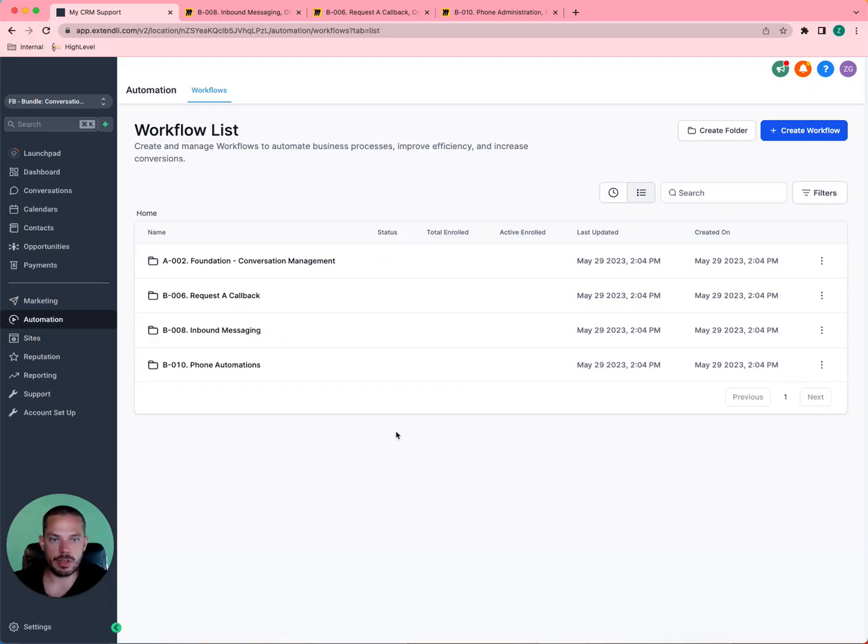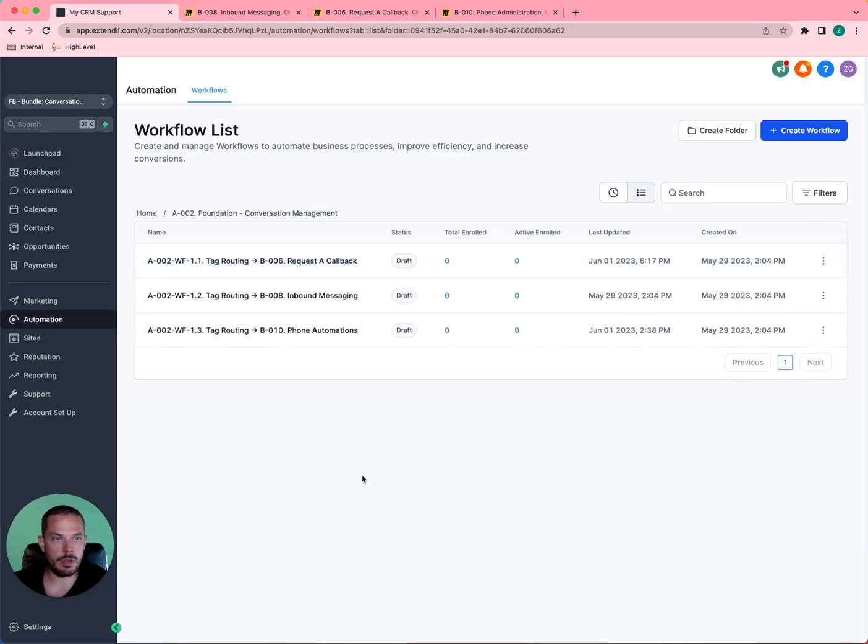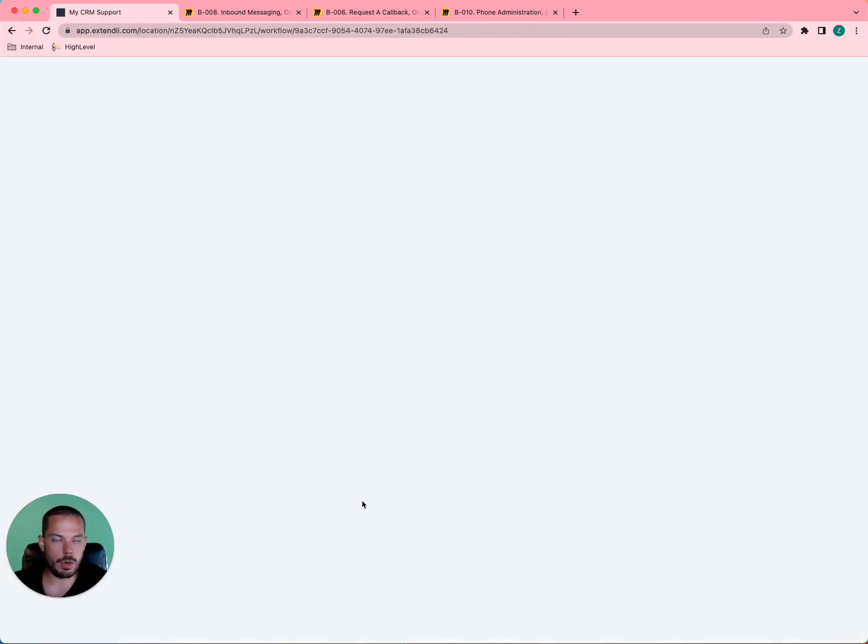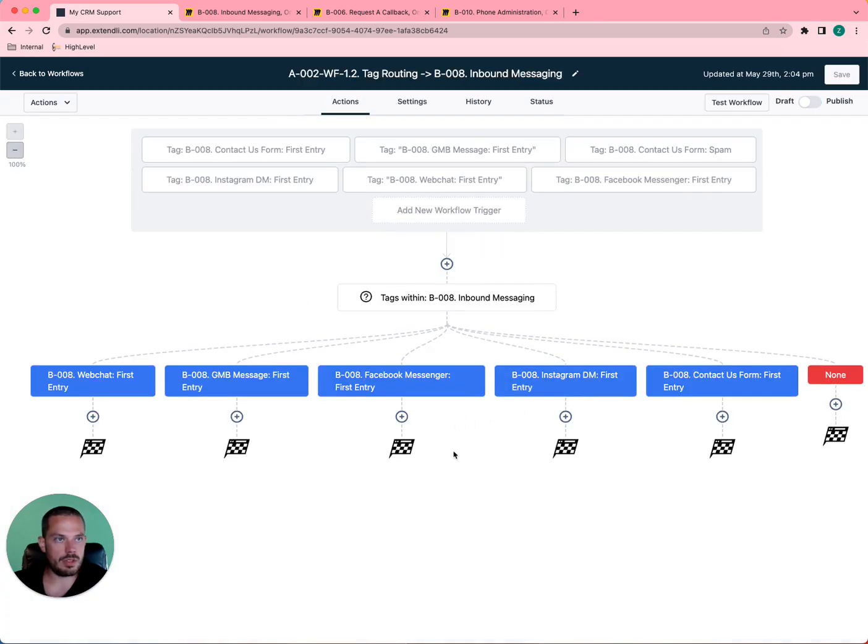So you're back at home base here. You're looking at all of your modules here in automation where the workflows live. And so now to look at the routing workflows, we want to go to A-002, Foundation for Conversation Management. And so right now we've been working through the B-008 module, so we're going to go ahead and open this. And we can see that this workflow is simply just a tag router that is by default currently in this module not doing any additional action. It's just simply triggering when these tags are added throughout the B-008 module.